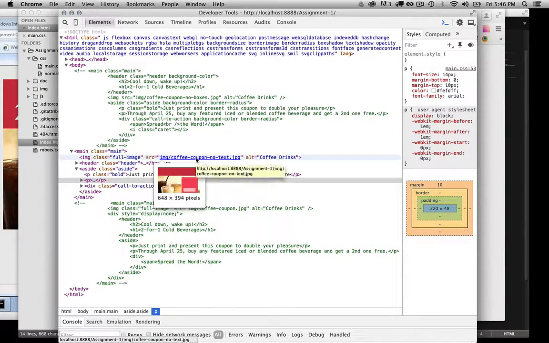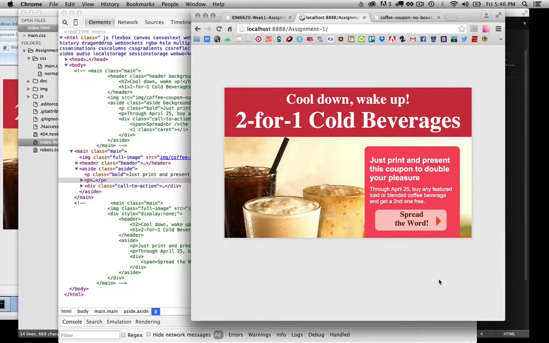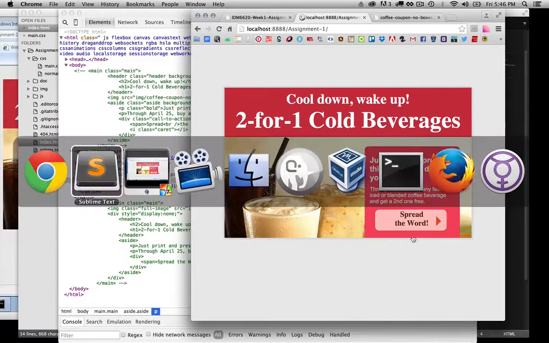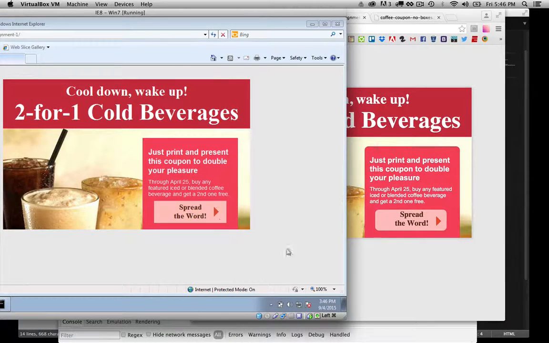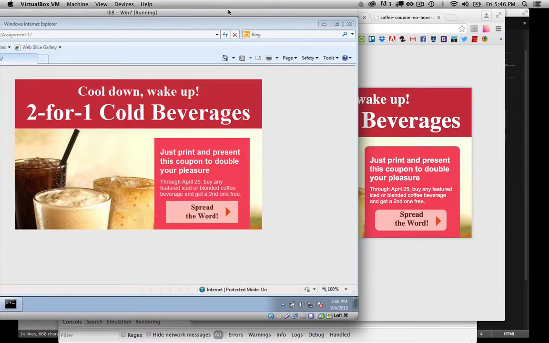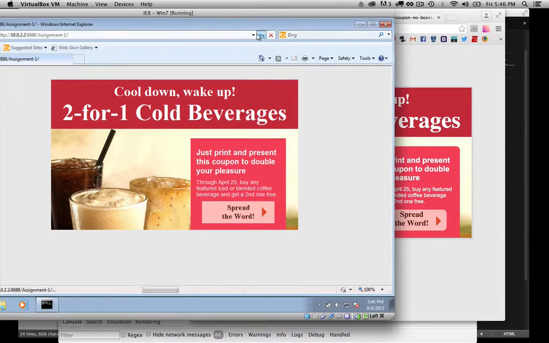Okay, so now we have our background image in our DOM, right? See, we have coffee coupon, no text. You can see the full image opens up there. And that looks pretty similar, right? Let's look at this really quick in IE. So let's refresh. And you'll see, great, now we have our beveled edges, and it's just one big background image.